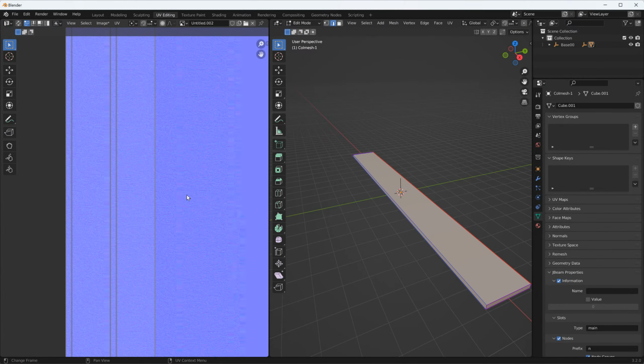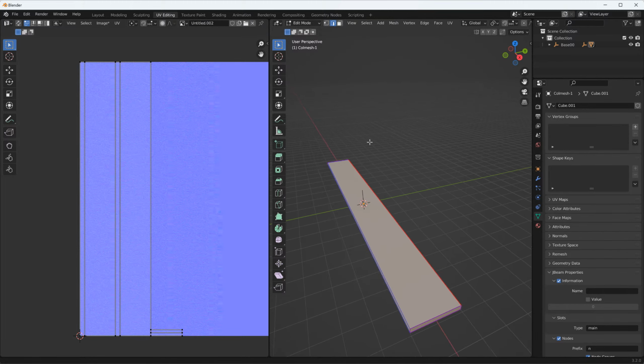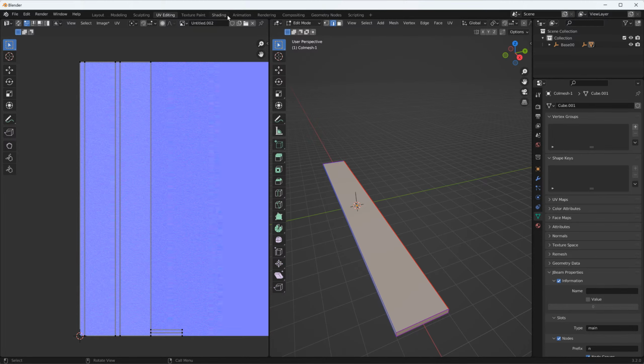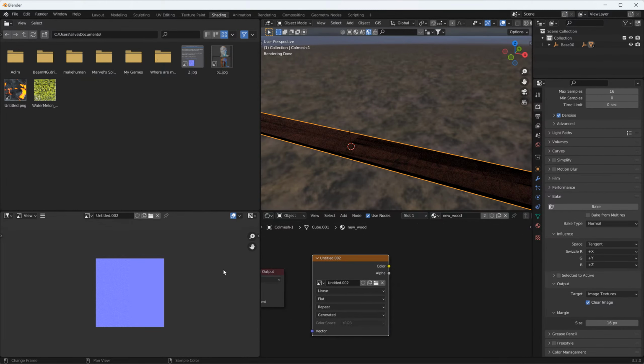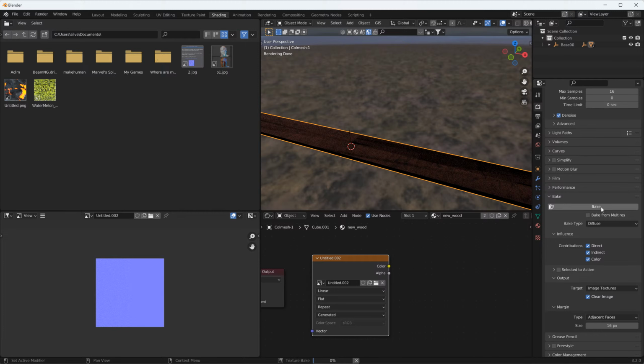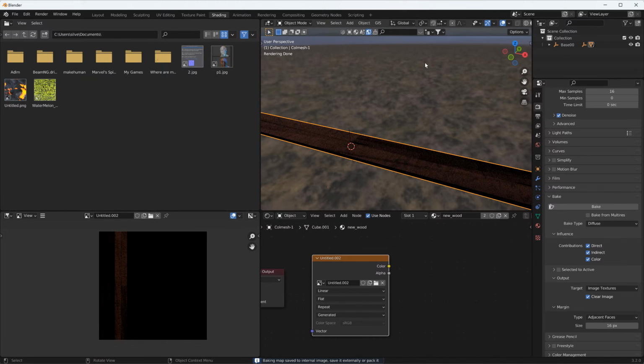Now that's correct. But it's not. It's, or yeah, it is. Should be right. I'm just gonna, let's see here, bake it, diffuse. See how that one looks. That was so damn dark.